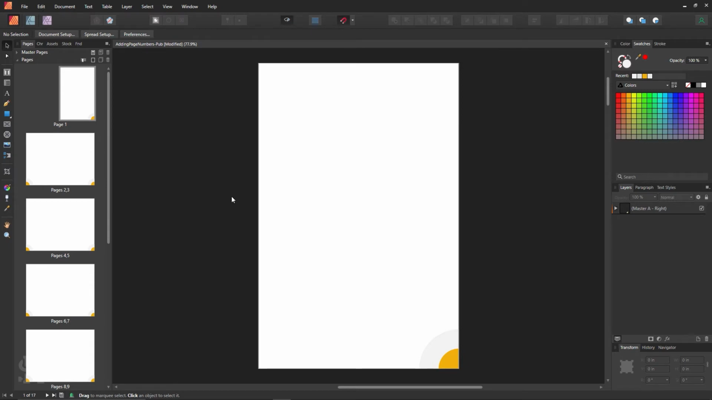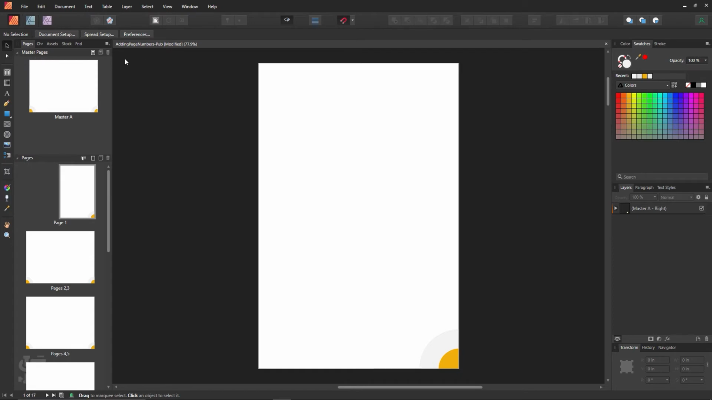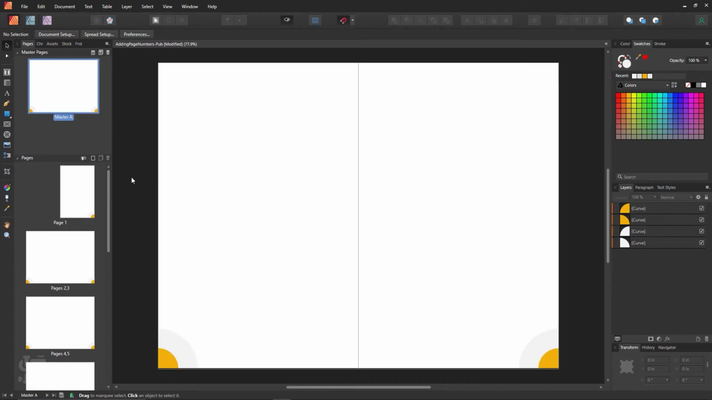It is also very similar in Adobe InDesign, if you're curious. And basically, it just involves going to your master pages. Just open up your master pages in here, and then you click on your master page.